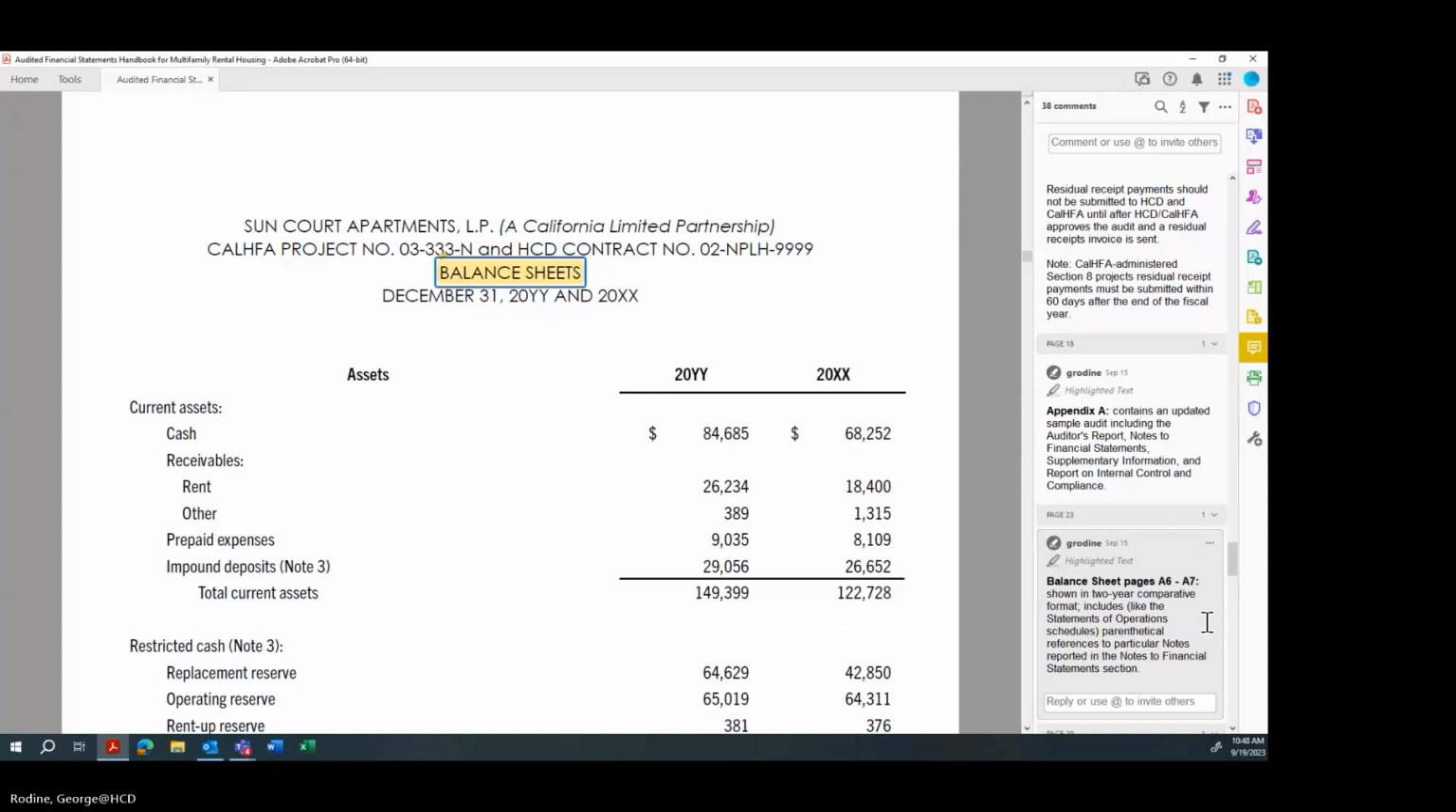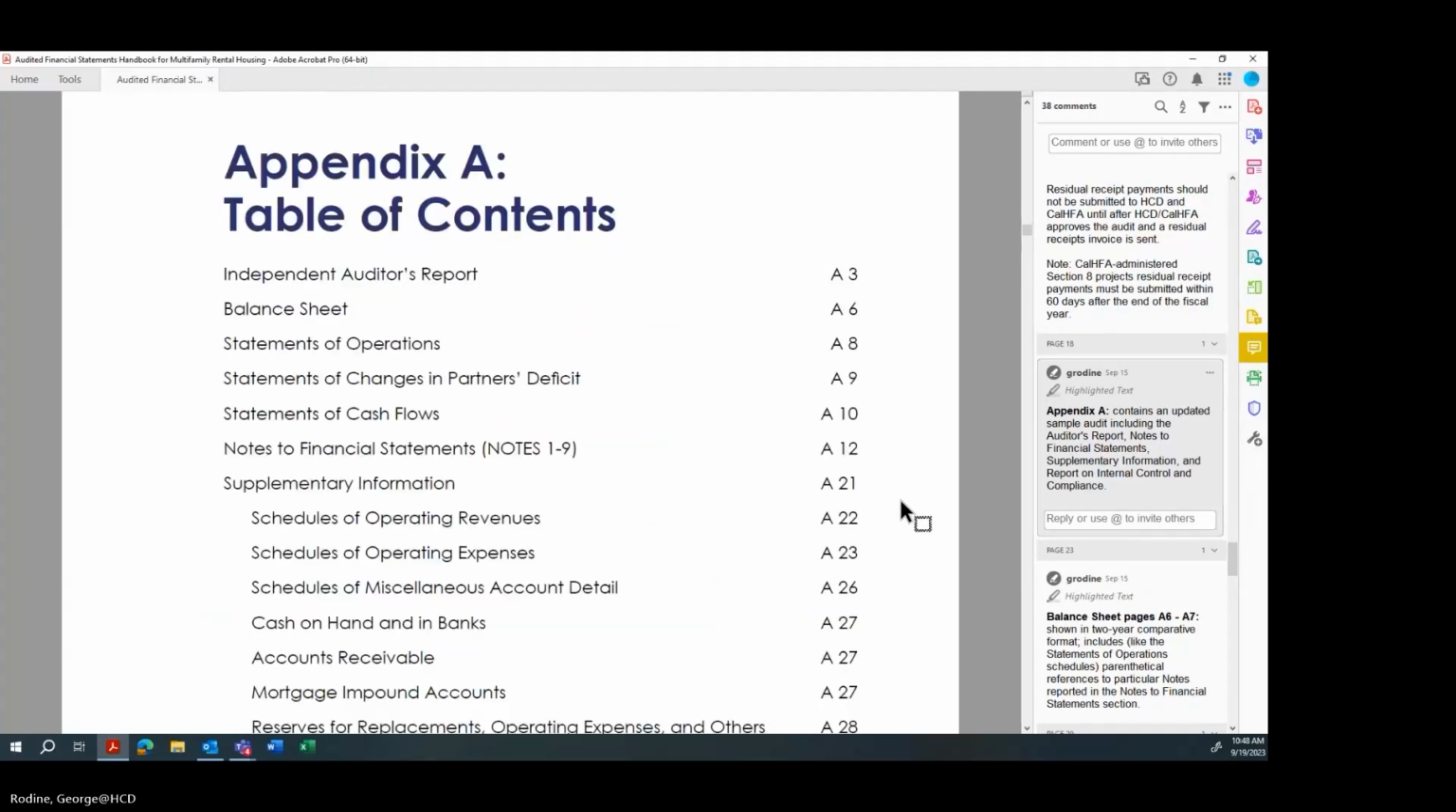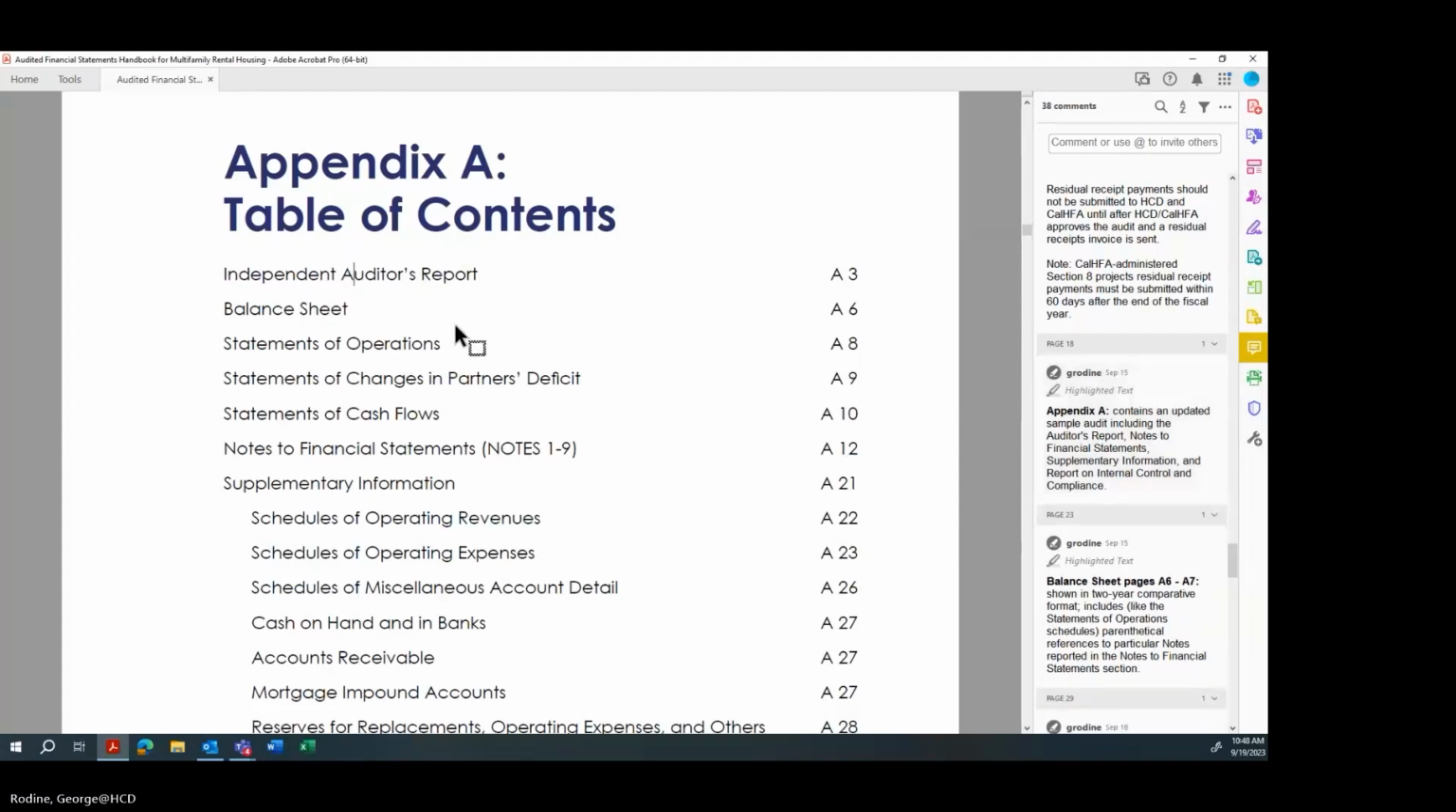So now let's move into Appendix A. The first couple of pages have the independent auditor's report. Obviously, it's something all the auditors are aware of. This is just, like George said, an updated version of it, a little more in line with current best practices. And then we'll get to the balance sheet.